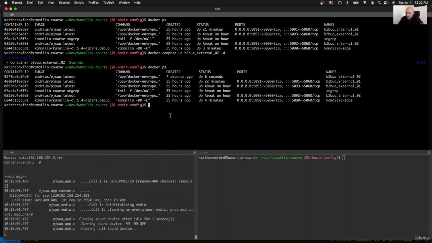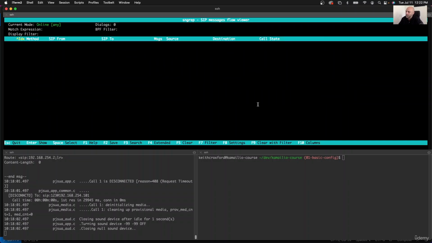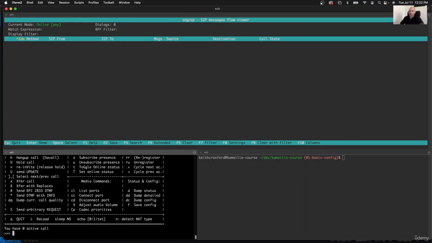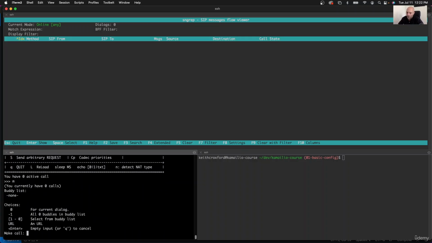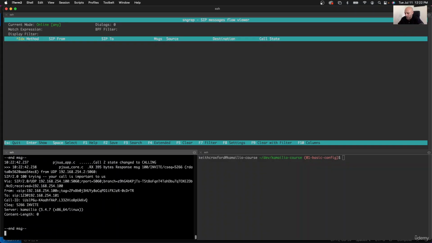So let's connect back into sngrep on this window. Again, docker exec -it sngrep, the name of the container, just like that. And we're going to go bash on this one, and then type sngrep. Going back to our dialing window, we're going to make a new call. We're going to press M to make a new call: sip:123@192.168.254.101, and we're going to put port 5060 in here. Make sure that looks good, and we're going to fire off this new call.